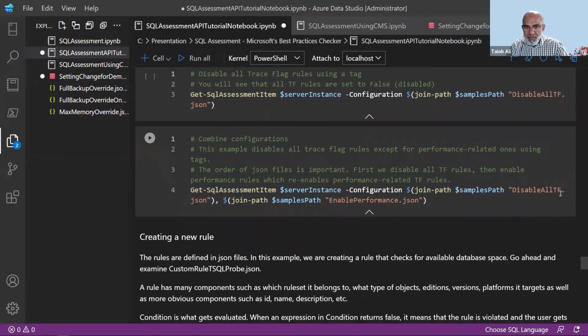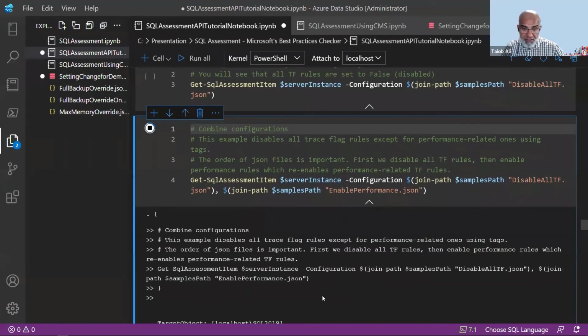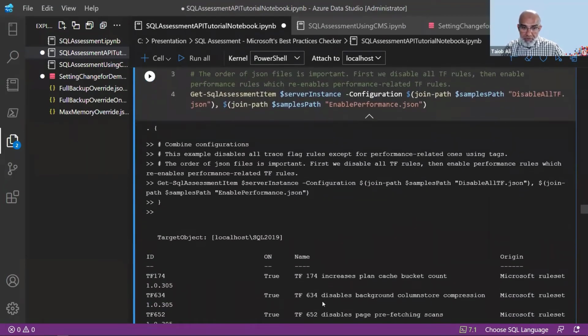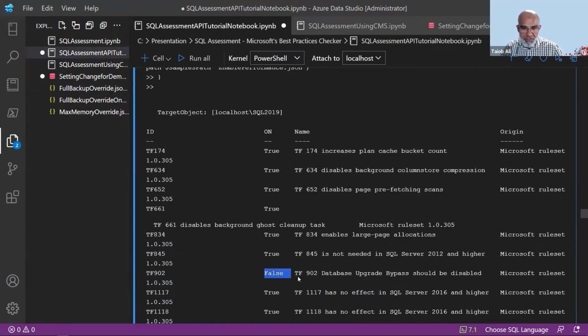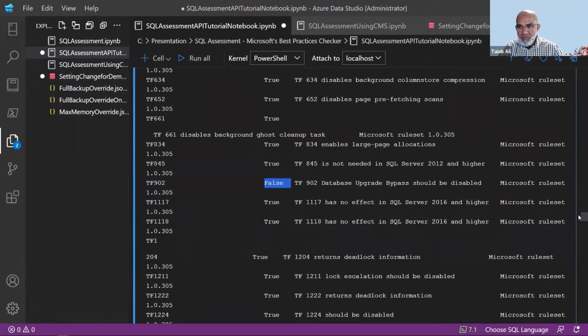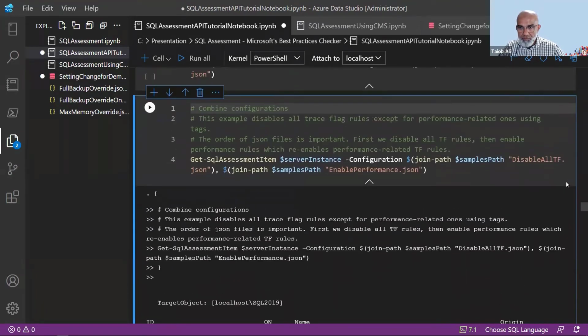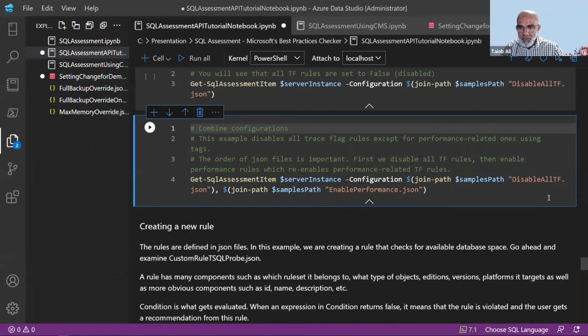And then you can disable all trace flags. So this is an interesting one. I can say I do not want to check it. First I said disable all trace flags, and then I said enable only the ones that have the performance tag, right? So I do not want to check against all trace flags, except if it's performance related, right? So you will see these are true, true, true, because prefetching, background column store compression, these are all related to performance, but it's false if it's not related to performance. So you can mix and match, just so you know. You just have to write a little bit of JSON and save those. And there are a bunch of samples on the GitHub page.